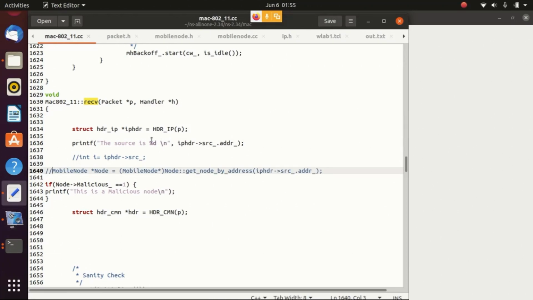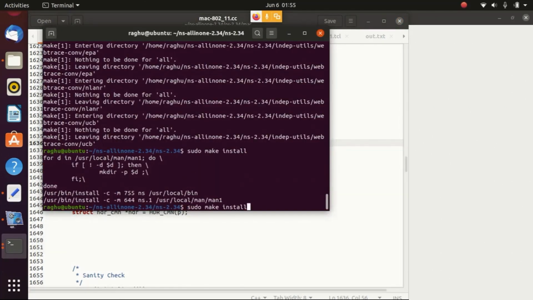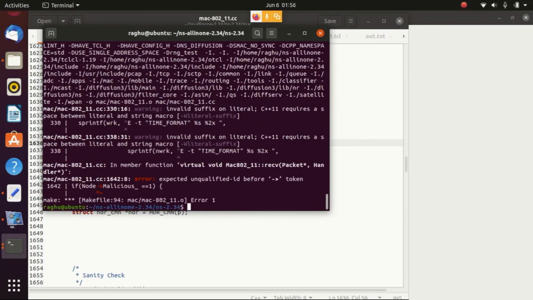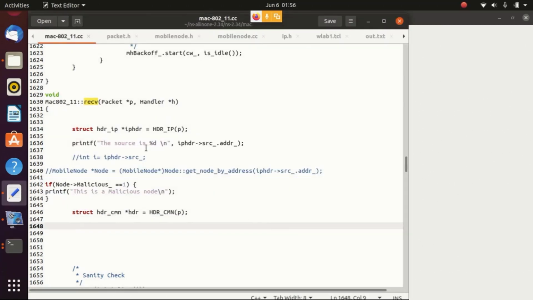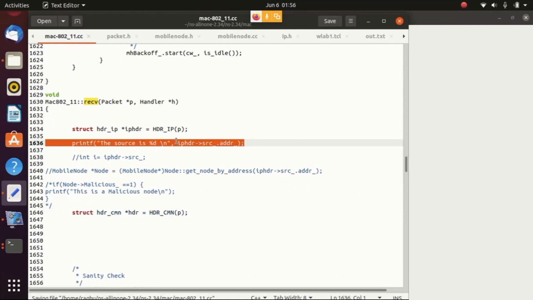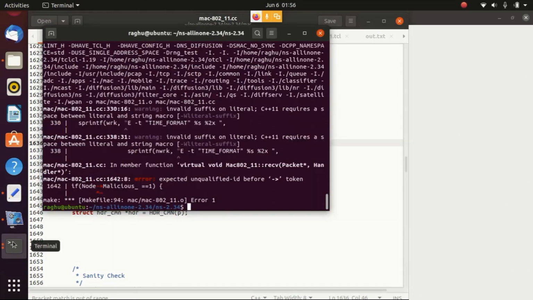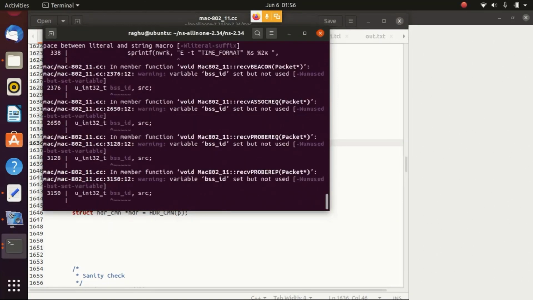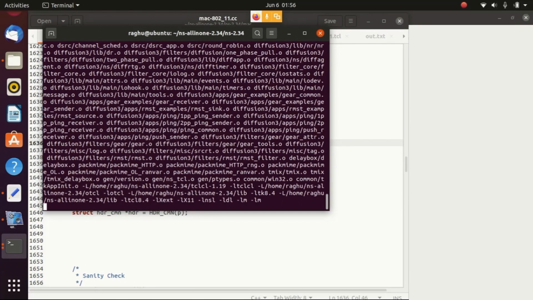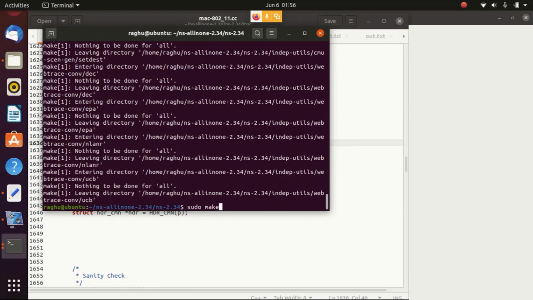I tried to convert it into an integer using the typecast method, but it is not working. So I resolved this problem using a simple search. If we look at this file clearly, in the IP header there is something more written here: source, then source address, and source port.